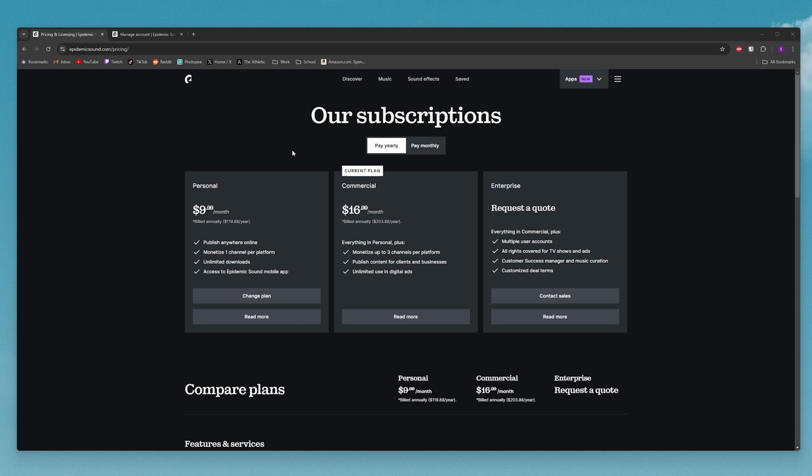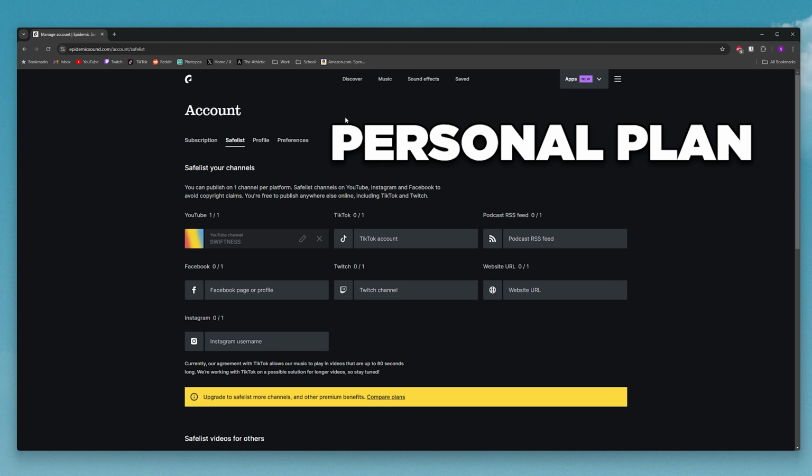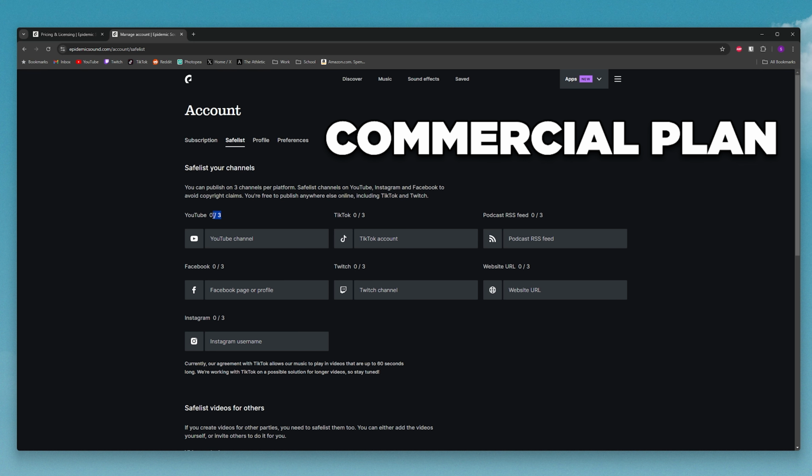The first difference is that on the commercial plan you can use Epidemic's music on 3 channels per platform compared to just 1 per platform on the personal plan. So if we actually look inside the settings of the personal plan, you can see you can only have Epidemic Sound linked to 1 YouTube channel, 1 TikTok account, 1 Facebook, 1 Twitch, etc. And now here on the commercial plan, I could link it to 3 separate channels per platform.